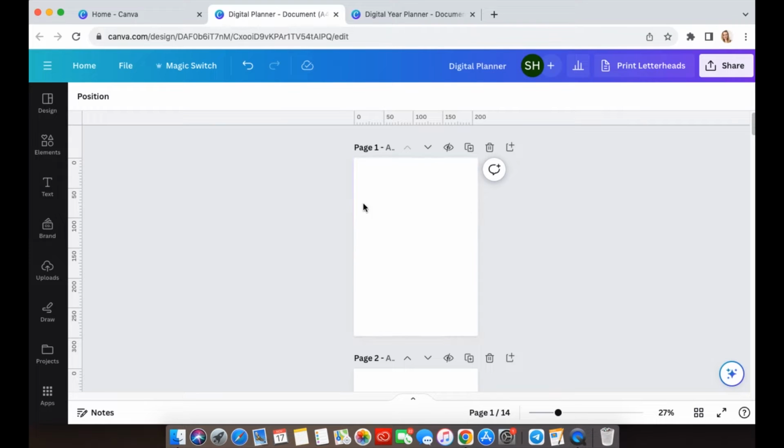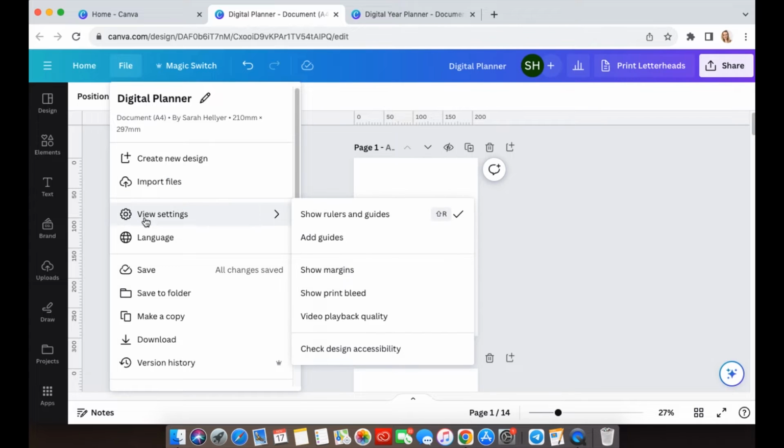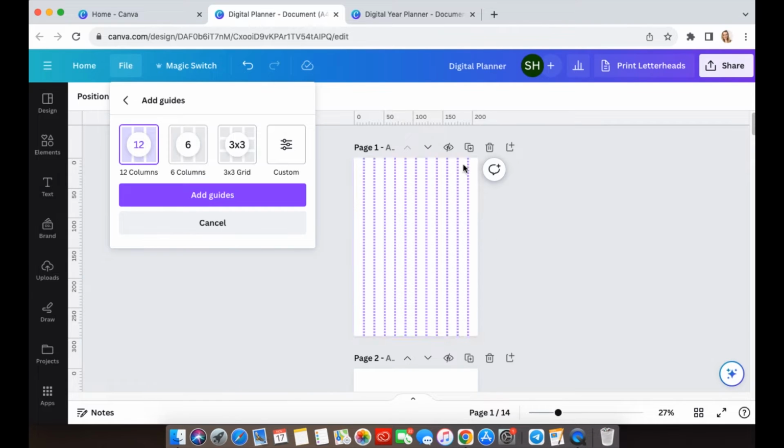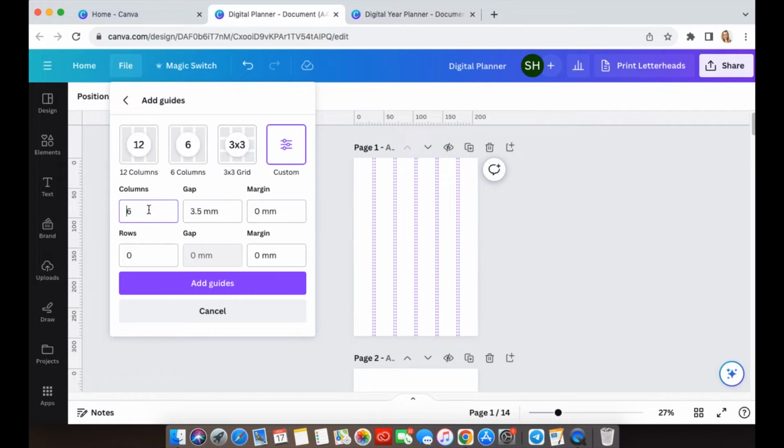Now to do that and to make it even, I'm going to come up here to File at the top, and then we're going to go to View Settings, and I'm going to go to Add Guides. And as you can see, it's sort of separated the page. We don't want columns, we actually want rows. So I'm going to click on Custom, and I'm going to remove the column, set that to 0. Because we have 14 pages, I'm going to have 14 rows.